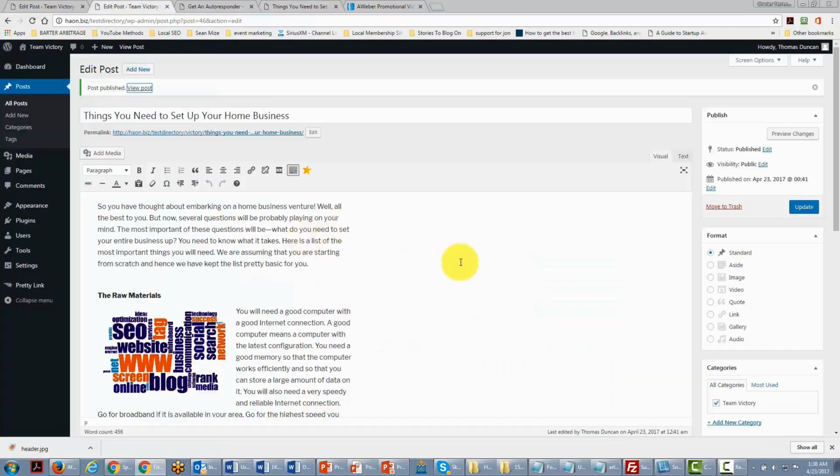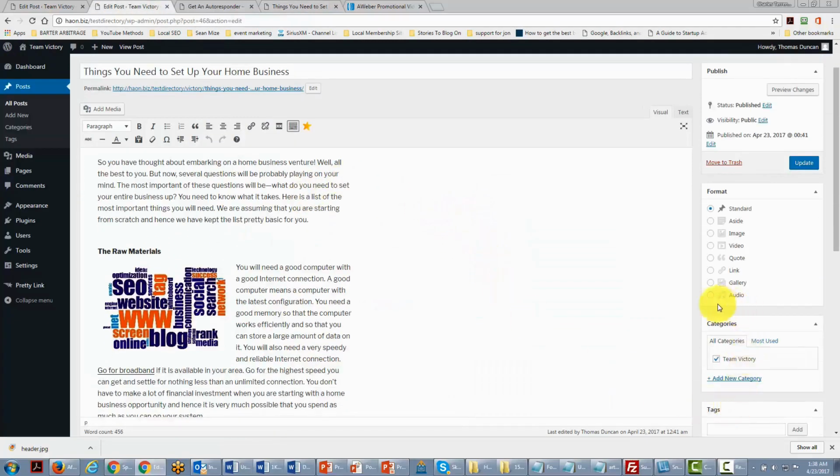Now, one of the things that you'll notice is that this post was placed in our Team Victory category. When we start to come up with new posts and new categories for our team, we can actually start to place new information here. And we can create a new category by writing it in, actually inside of our post.